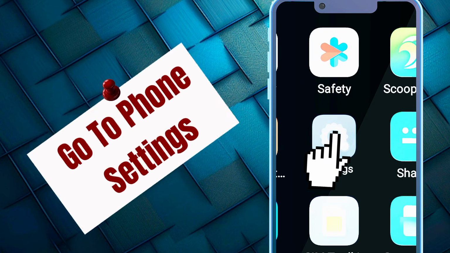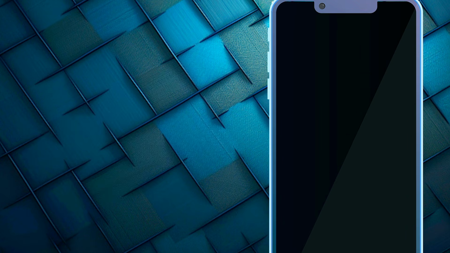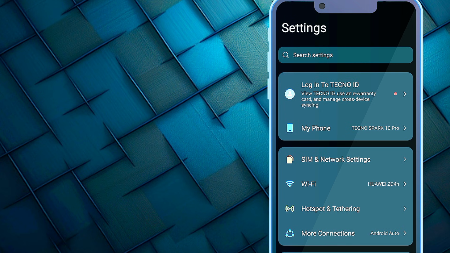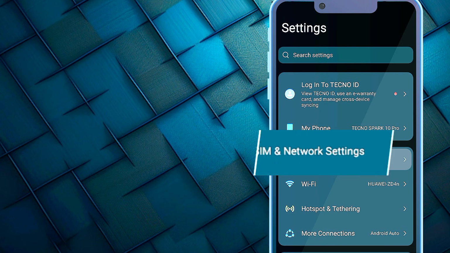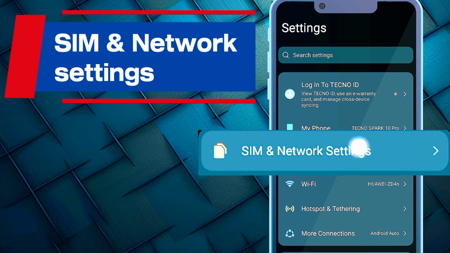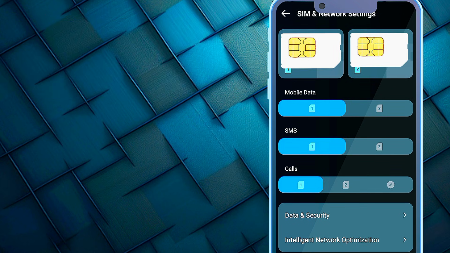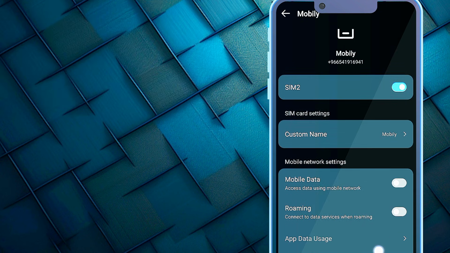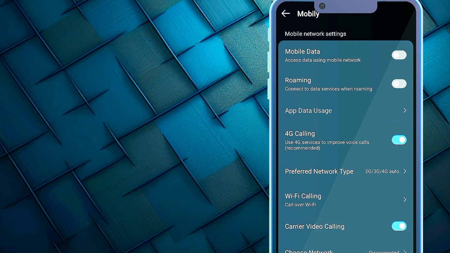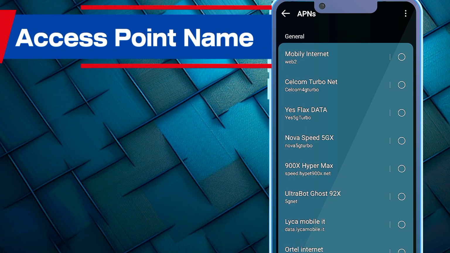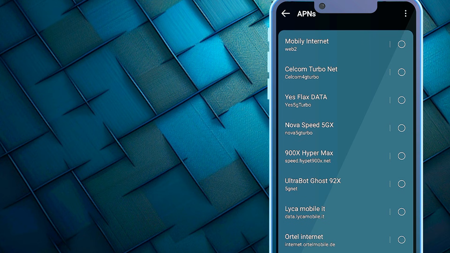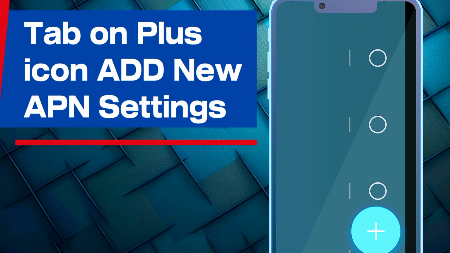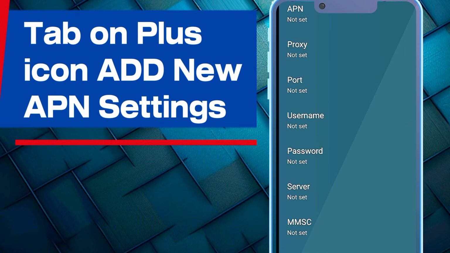Go to Phone Settings. Tap on SIM and Network Settings. Tap on your SIM, select APN settings. Tap on Access Point Name. Tap on the plus icon, add new Internet settings.